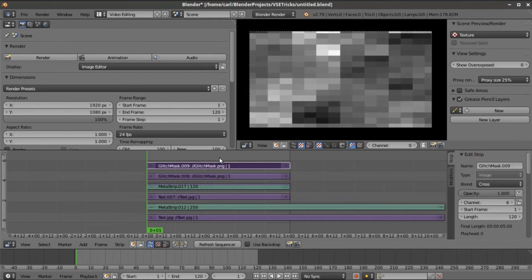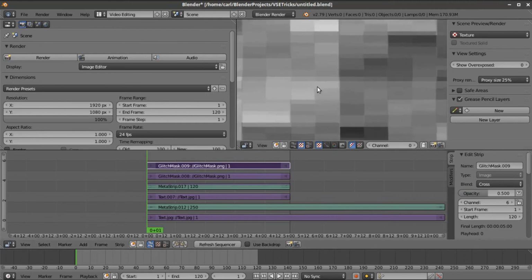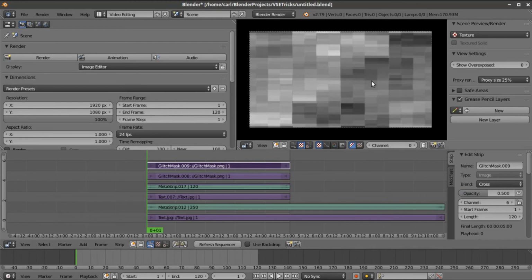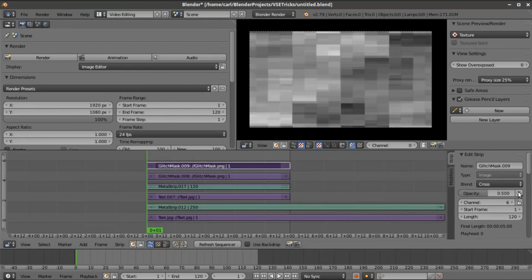Then on this version of the glitch mask, I'm going to set the blend mode to cross. I'm going to set the opacity to 0.5. So I'm left with this kind of new image where I've crossed my images together. If I take this away, you can see this is what the original looks like, and this is what the composite one looks like.